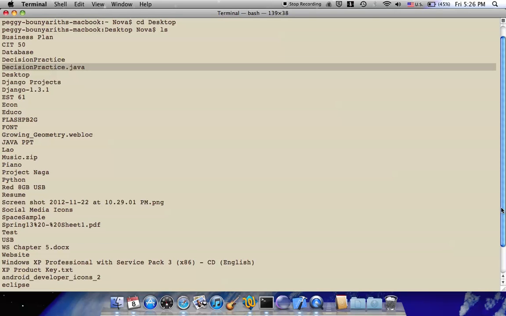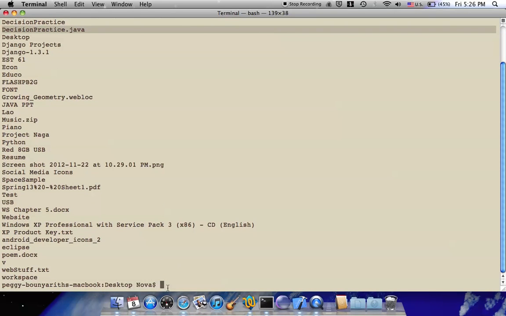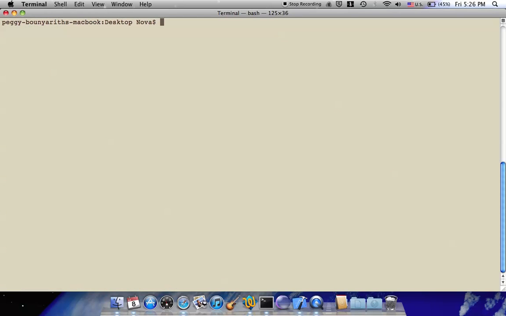So I want to clear the screen. On a terminal, the command for clearing the screen is clear. For the command line in Windows, you would actually use the command cls. Now that I'm on the desktop, I want to compile the file. So I use the compile command, which is javac, and the norm is that you would put the file name with the extension.